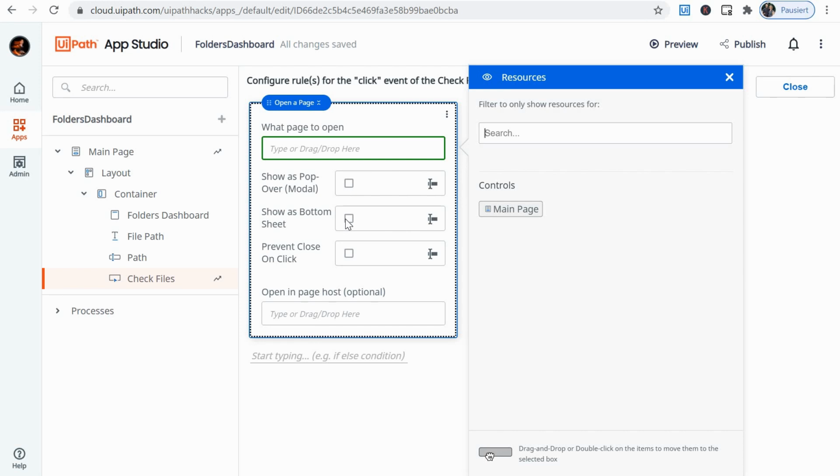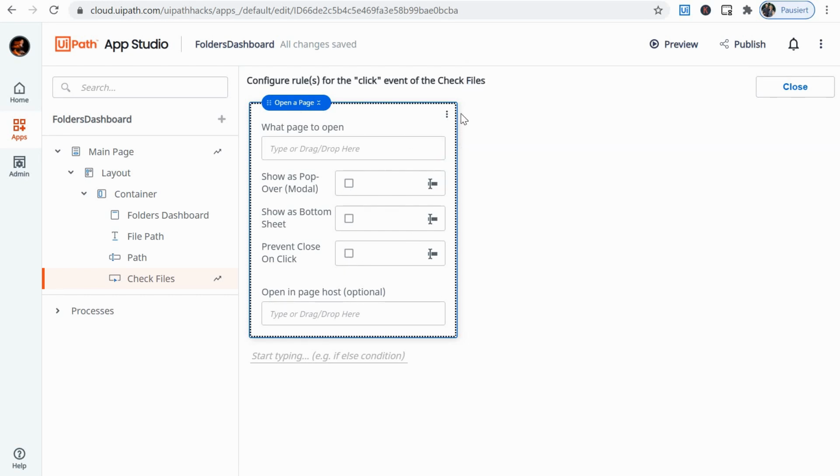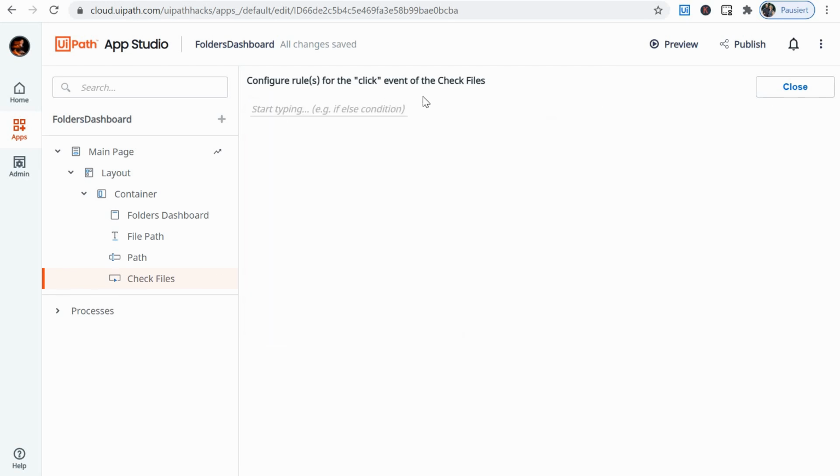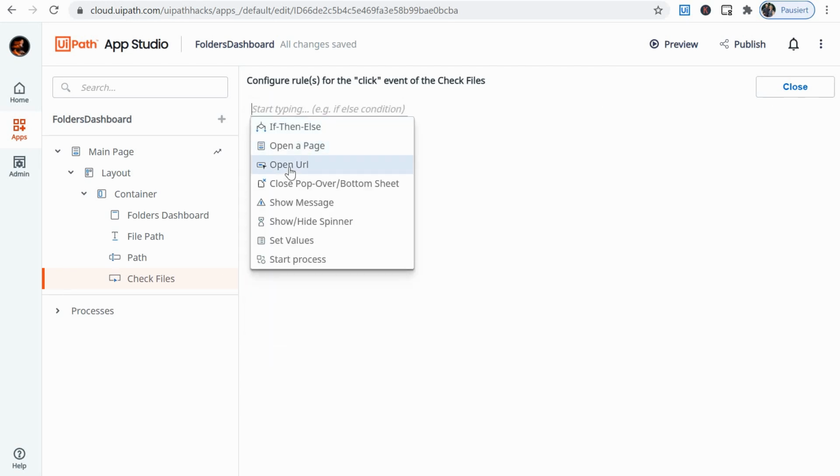Then the showing as bottom sheet. This will open that page as a small container at the bottom of the screen and then prevent close on click. If it's checked, it will make sure the dialog opened above will not disappear on clicking away. So this is the option with open page. Then open URL. This opens an external website, something that is not on our app, but external on the internet. Then close popover or bottom sheet. This is basically closing either the popover page or bottom sheet page opened before.